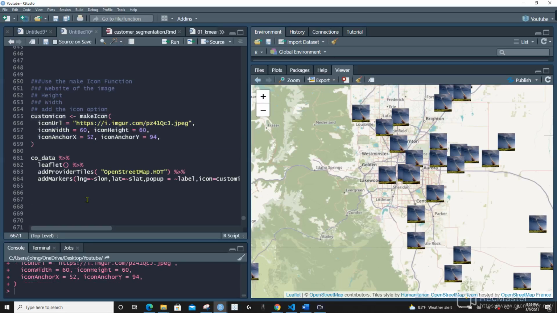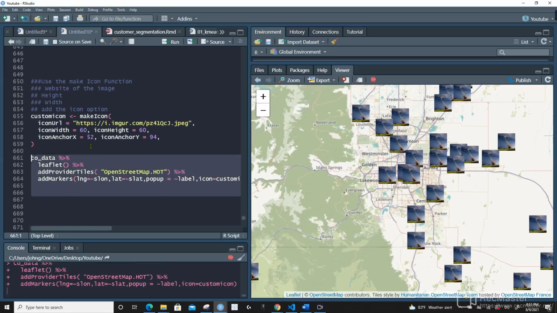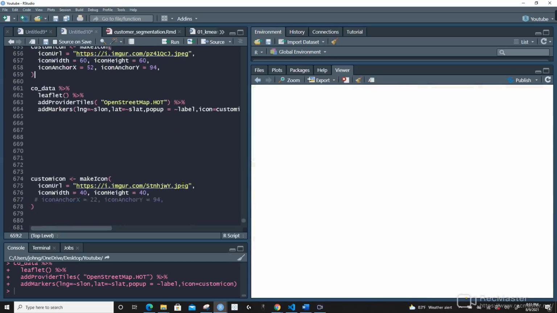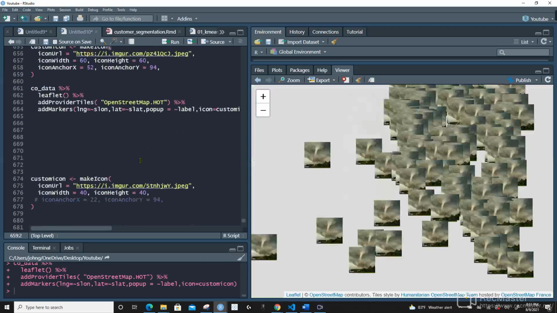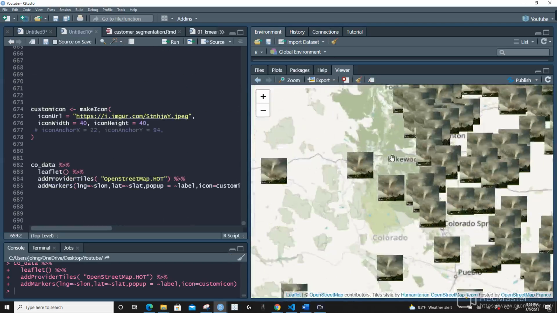The next step, I'm using my data set. I'm calling the leaflet function. Then I'm adding a base map to it with add provider tiles. And then I'm calling the add markers, and the only thing I'm changing is I'm specifying my icon to that custom icon that I built. And when I run that, it should be that new image that we just built.